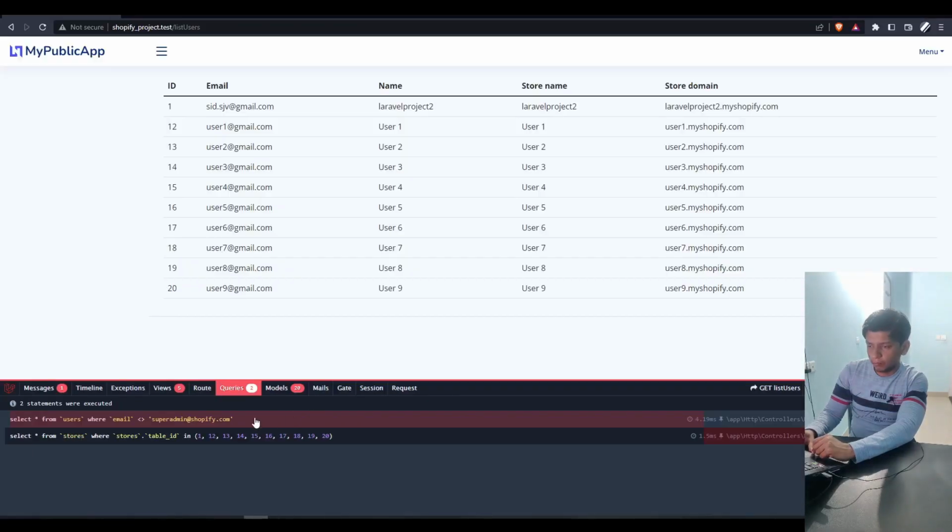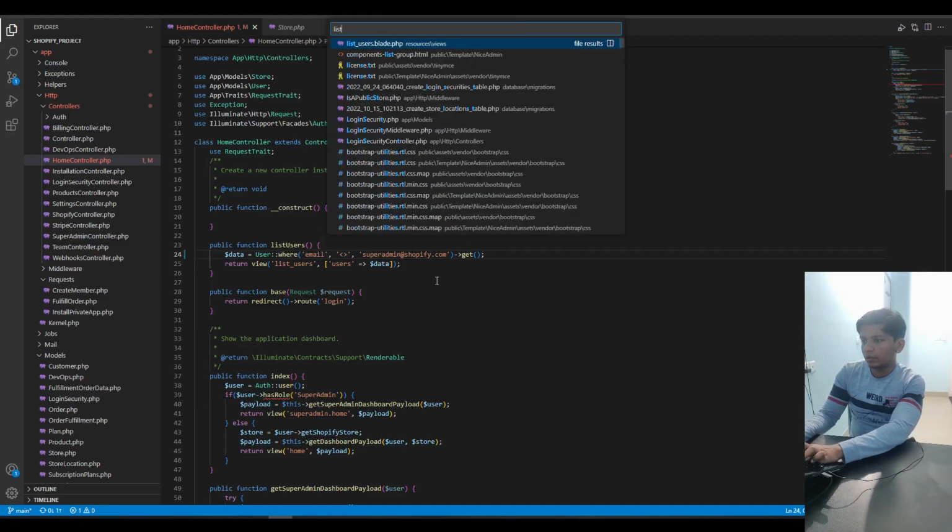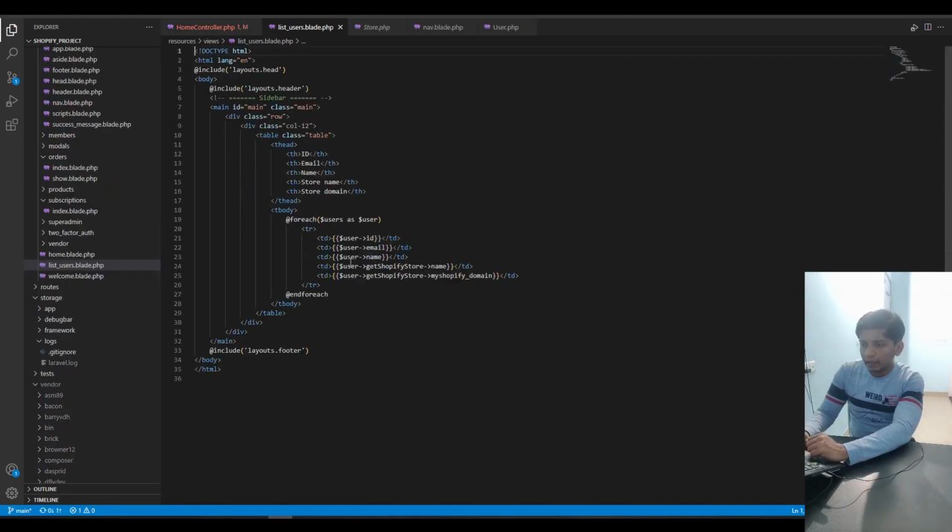And in the browser, we can see in the debug bar there are only two queries executed. The first one is select star where email is not equal to superadmin@shopify.com, and the second one is the ID in query, which will take all the IDs in it. Okay, so let's remove this and let's see what happens. Now inside the list users blade, we can see that we are invoking the get Shopify store relationship. So user arrow get Shopify store arrow name.